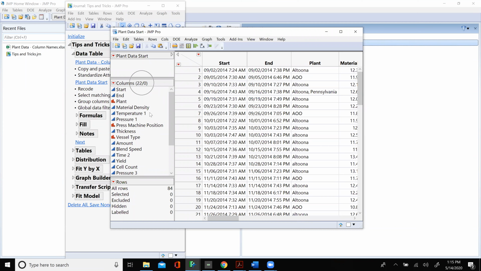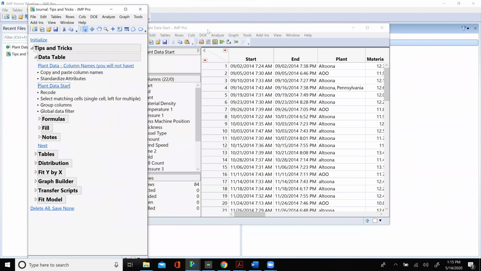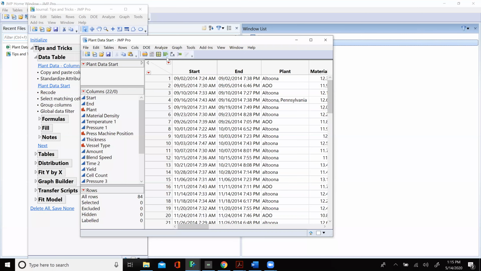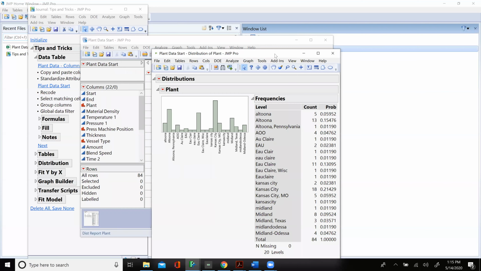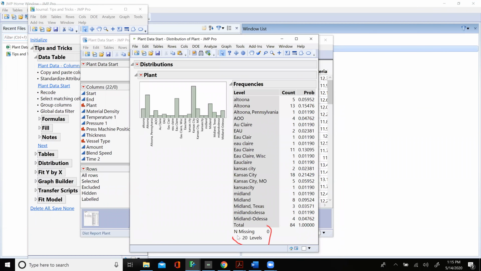22 columns, 84 rows. Let's do a few things with this. Okay, first thing I do not want you to do, I'm going to show you this. If I said analyze distribution and I chose plant, you would look and say, hey, Heath, it looks like you have 20 different plants. And I would say, no, I don't. I really have 4 different plants: Altoona, Eau Claire, Kansas City, and Midland.